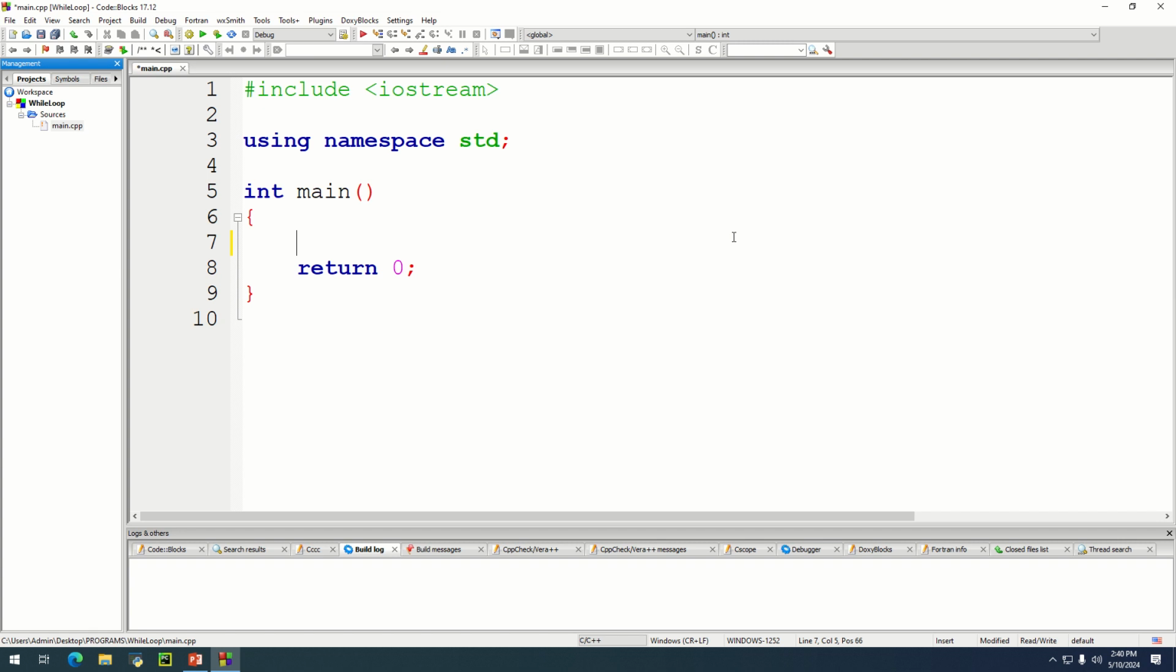Now, while loop is a type of loop that we can use to make iteration. That is, maybe we want to execute a particular line of code repeatedly, so we can use while loop to achieve that. Let's say you want to print a particular text a certain number of times, you can use while loop to achieve it. For example, let's say we want to print out a certain text, like 20 number of times.